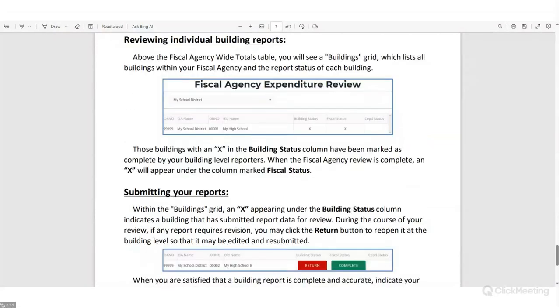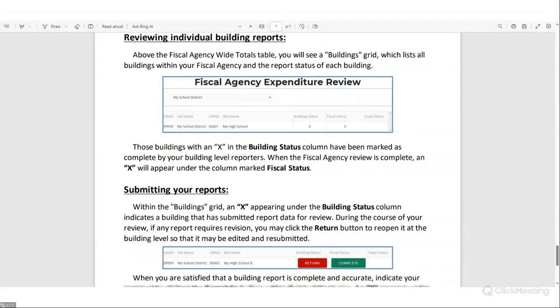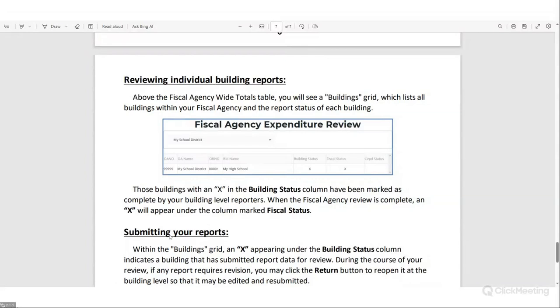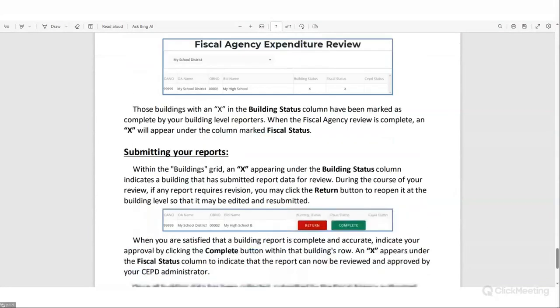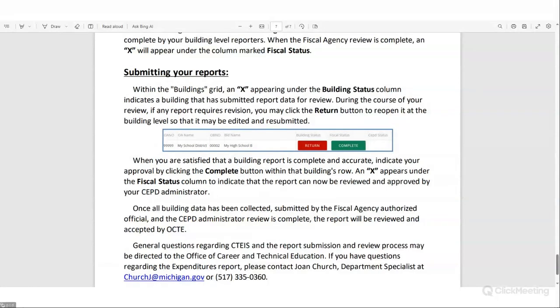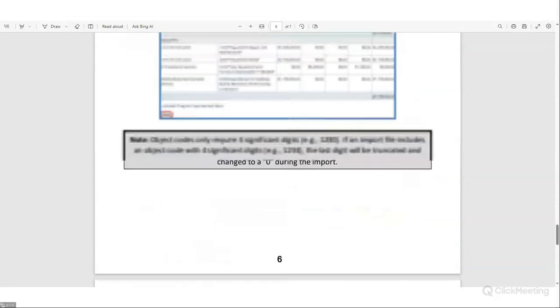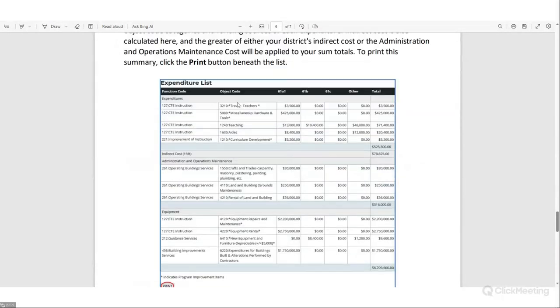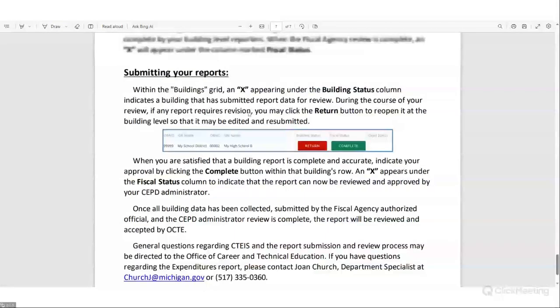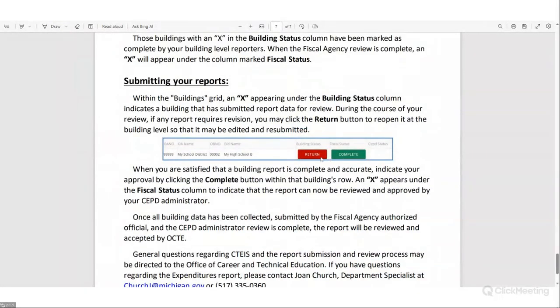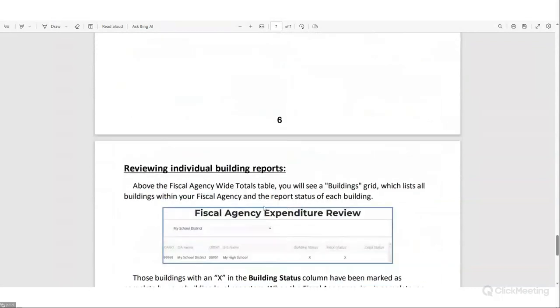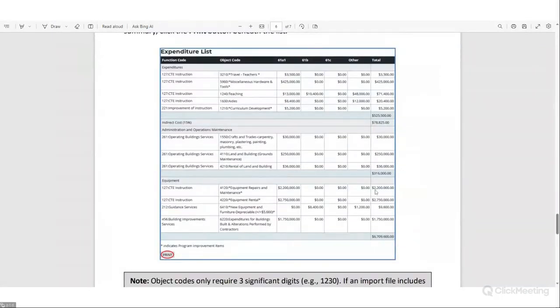So then going further down this document, it shows how to submit the reports. And the process of actually submitting the report is still the same. So you would see the building name, you can return or complete at the fiscal level. So as a fiscal agent, if I want to return the building, if something is not looking right in here, I would return that back to the building reporter. So that will open back up for the building reporter, and they can make changes and edits and then send it back to the fiscal.